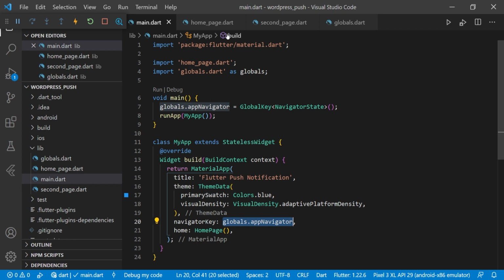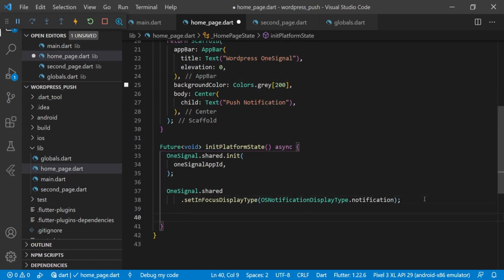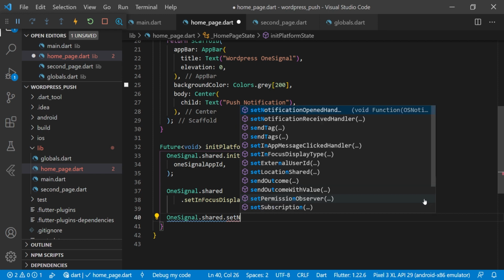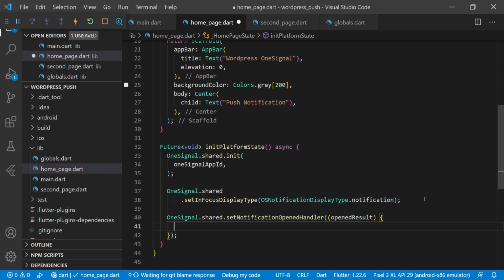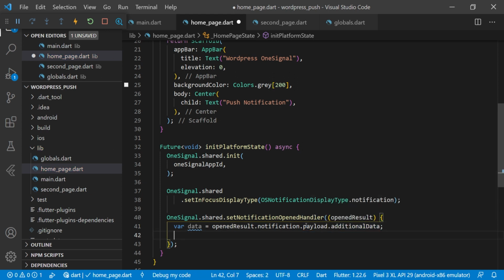So now we have to modify our home page in our function of that notification, push notification, and here we have to pass one handler, that is the notification click handler, and we have OneSignal.shared.setNotificationOpenHandler, and here we are getting the open result, and here we are getting data is equal to result.notification.payload, and here we are getting the additional data.